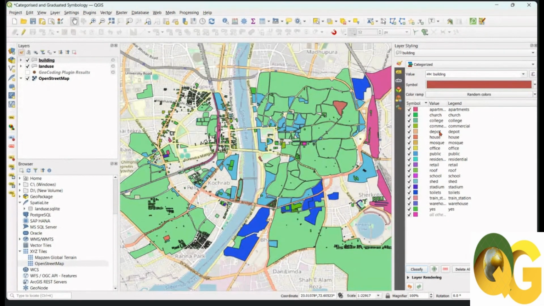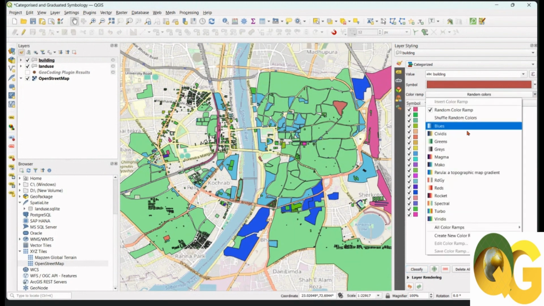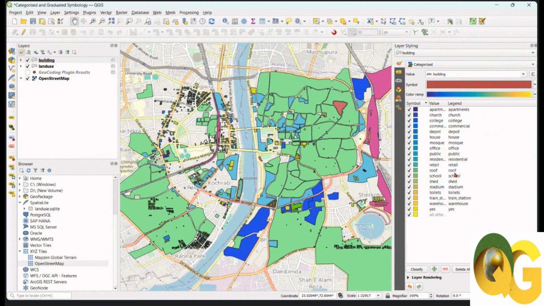Like there are some depots, there are mosques, there are residential buildings, there are schools. They are represented by different colors. You can also choose a color ramp of your own choice. You can use whichever color ramp you want.